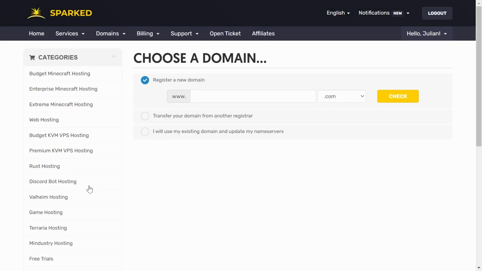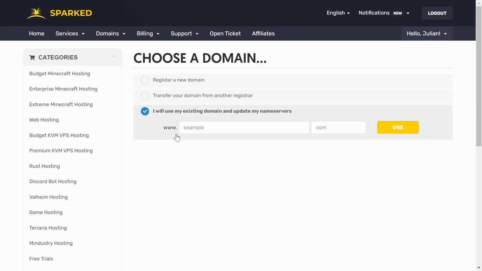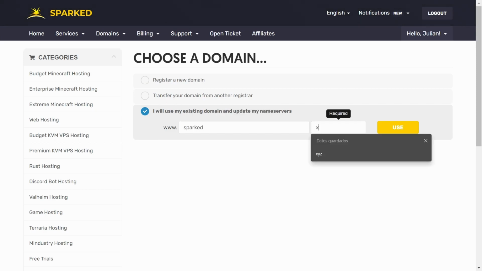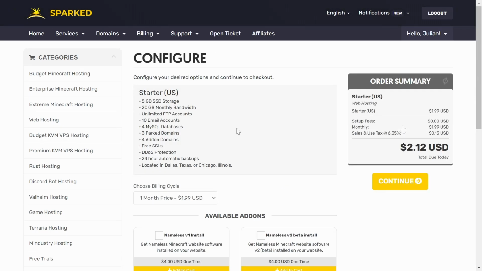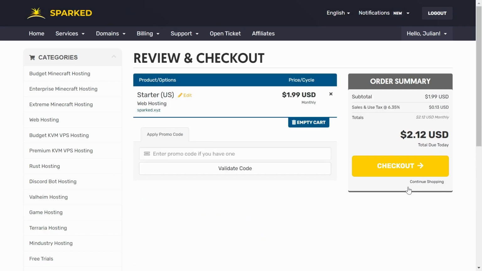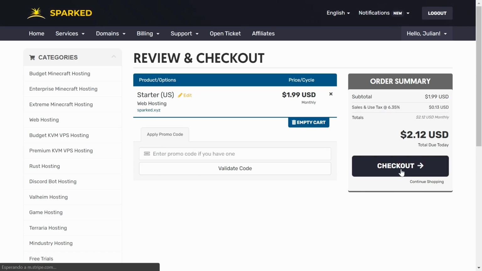So yeah, we click here, and here we need to choose "I will use my existing domain and update my name servers". So click, and here you need to put your domain, in my case, Sparked, and here, XYZ. Here, you don't need to select anything else because only the web hosting is necessary for this tutorial, so we are going to click continue. And here, if you have a promo code, you can apply it here, but I don't have one, so we are going to click checkout.